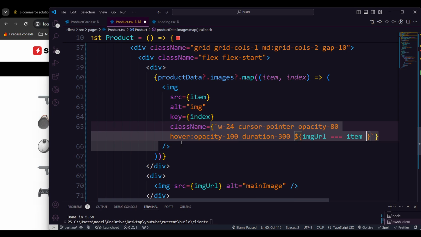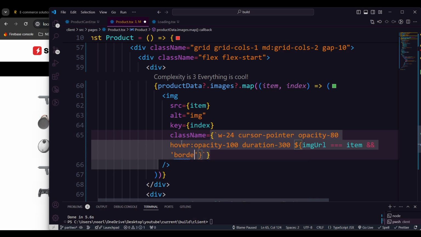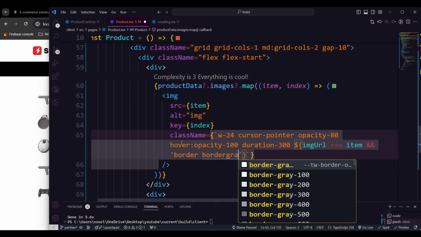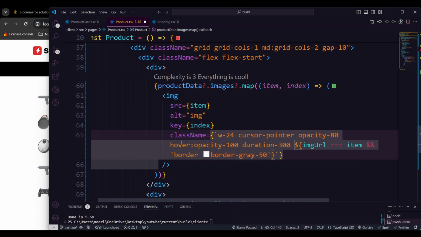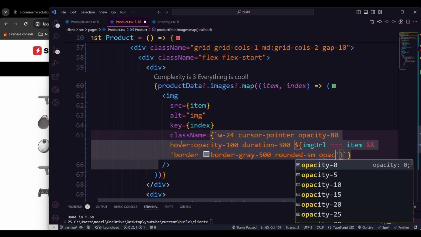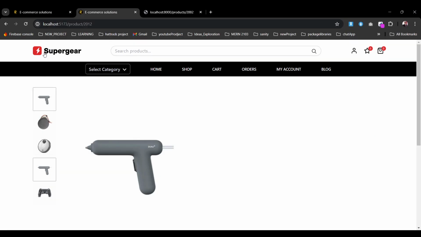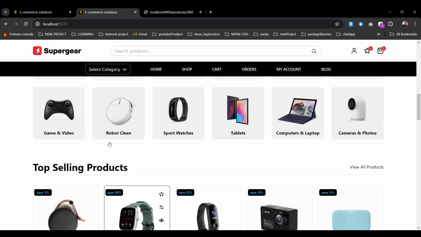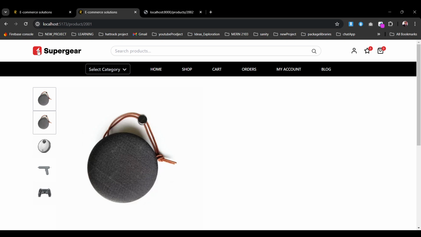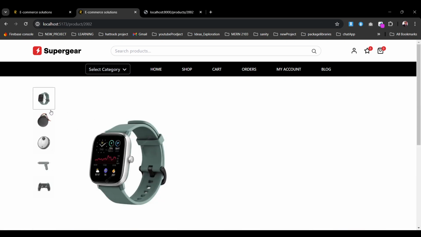And with the functionality, if the image URL is equal to the item which is giving the first URL, we're going to pass one property. We're going to pass the border, and the border should be gray of 500, not 50, 500, and rounded should be MD, or just put SM. Opacity 100, so that will give us full opacity. It's all coming together as the same product, so we're going to go with one more product here. I keep the same product lines, that's why you may see the same product together, but don't worry, that should be aligned.